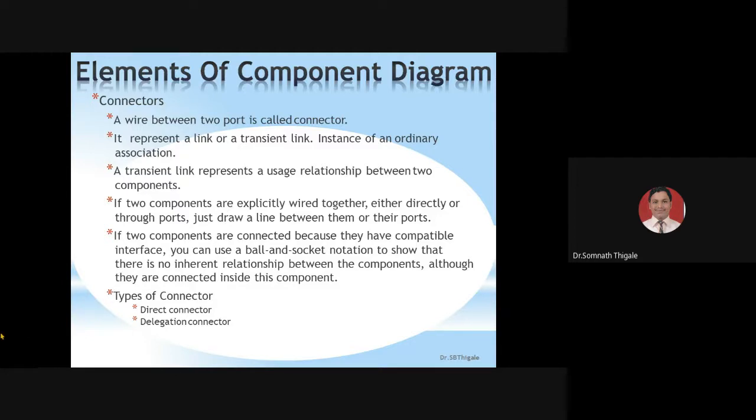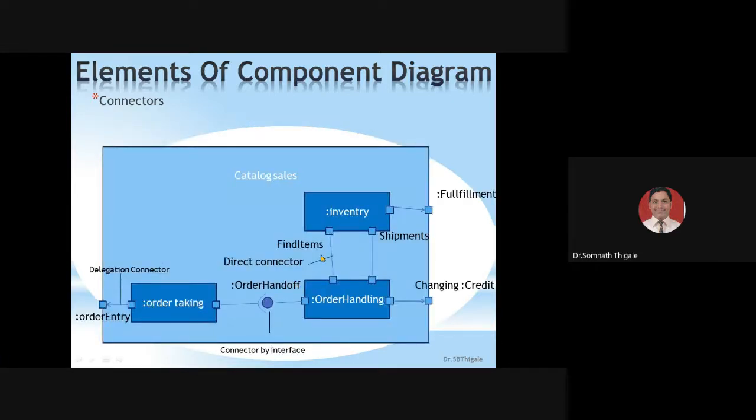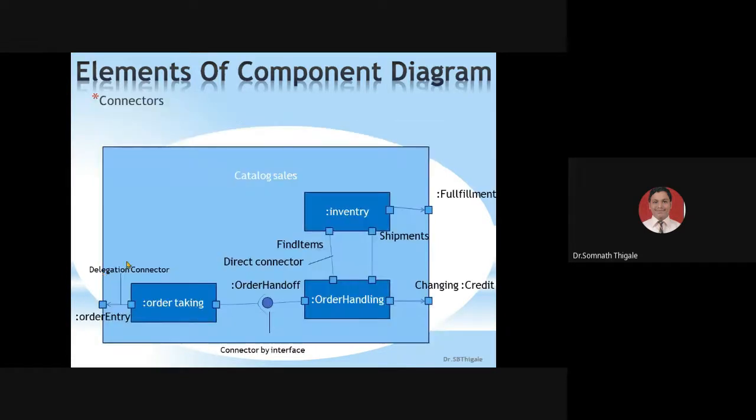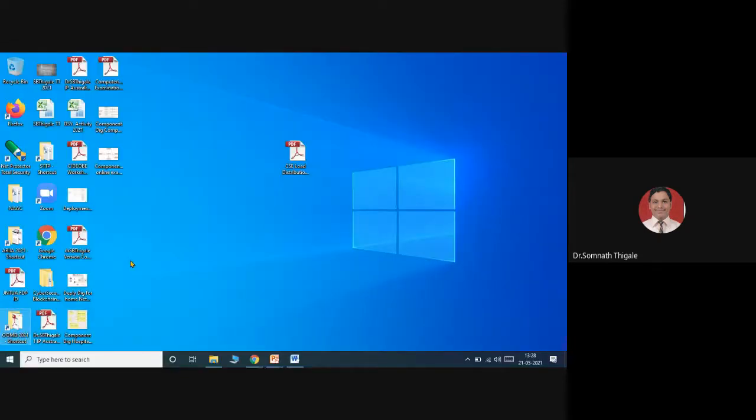And there are two types of connectors, direct connectors and delegation connectors. Direct connectors are like this, with no mediator between them, but here the two ports are just delegating authority, means they are only able to make communication one side, not receiving the data, just sending the data. So that I'm calling a delegation connector. So this is the example we will discuss. I hope you are clear with the concepts.